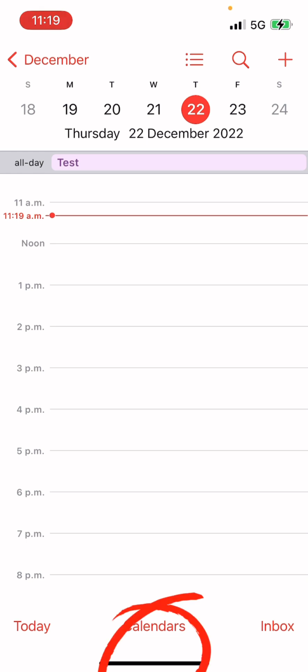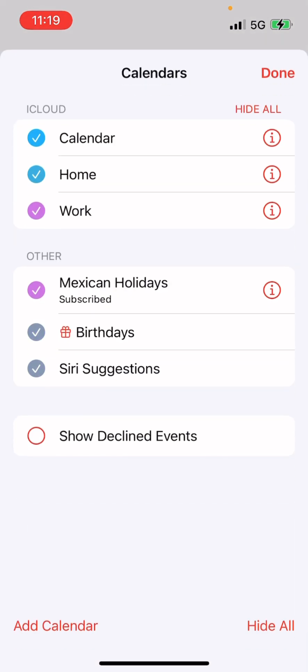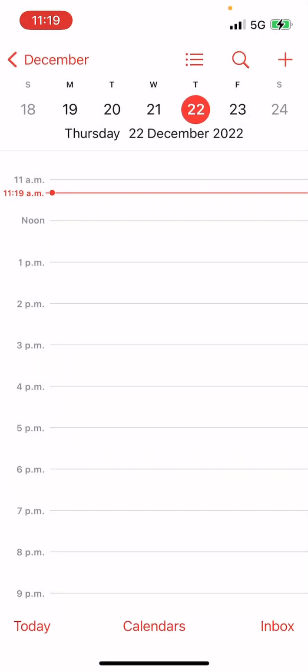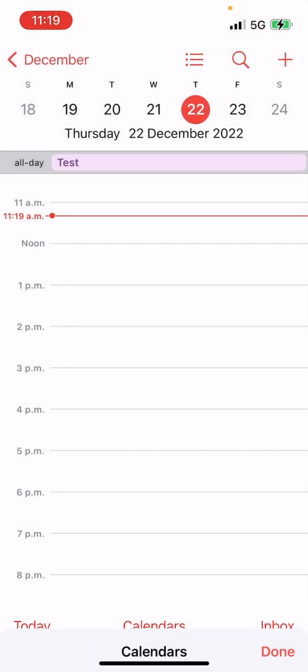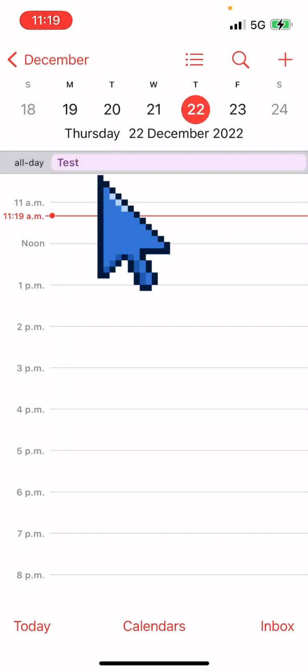So if I hit calendars right here, and I say, I don't want to see my work calendar, I just want to see the other ones. Okay, we're gonna hit right here, deselect it, and we're gonna hit done. Okay, what happened? As you can see, the test that we added is gone. I mean, it's not really gone, it's just hidden, but we can reactivate it by hitting calendar, work, done, and it appears again. So I hope that was helpful, guys.